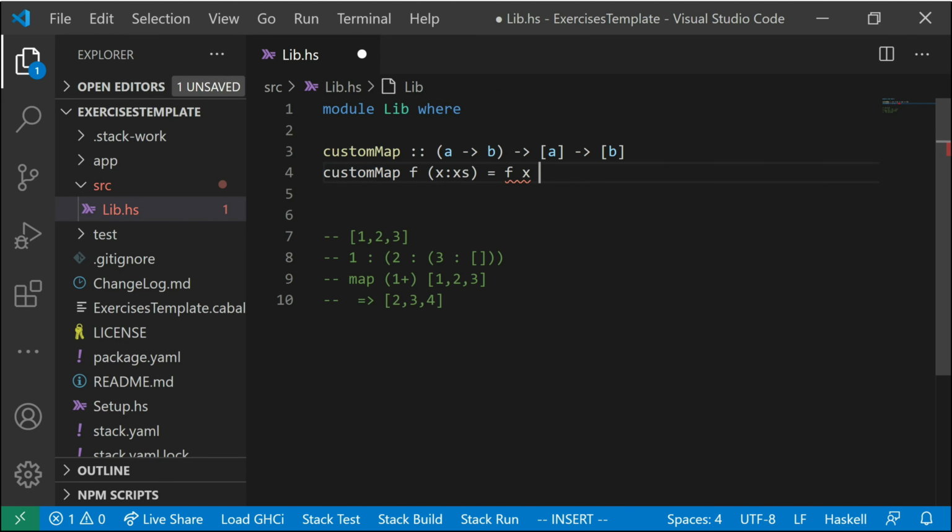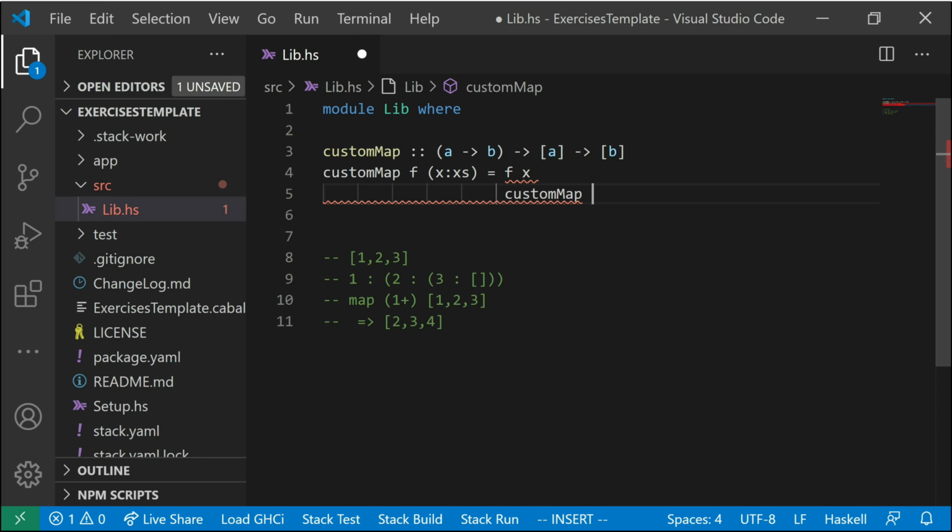So what we're going to do is have custom map f of x's. So we're just going to call the function again on the rest of the list x's. And now what we need is some way to put this together with the rest of this list. So this is going to be one element now. We don't have to put this in brackets, but let's put this in brackets just to be super clear of what's going on. So f of x is going to be one element, and custom map f x's is going to be the rest of the elements.